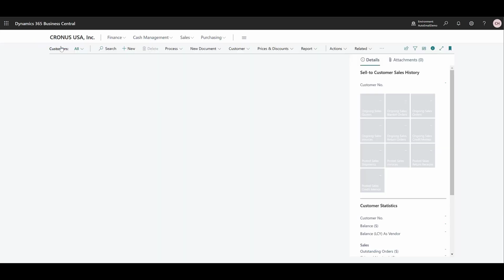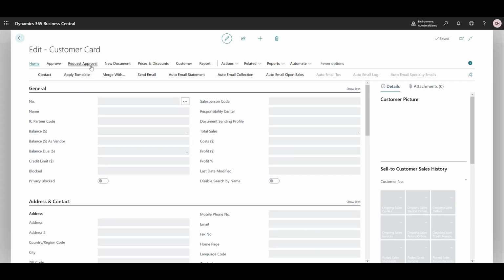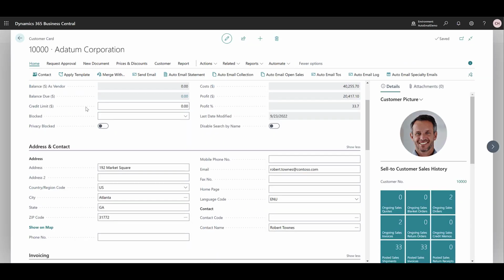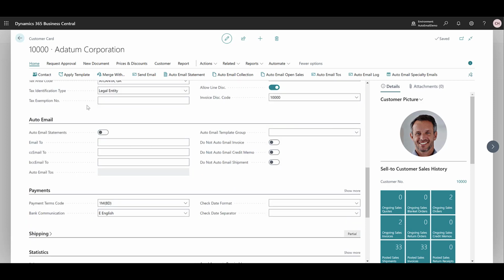Let's take a look at the customer and see the setup for auto email. There's a section here called auto email, and here you would set up everything related to auto email for the customer. Auto email statements means that it's part of the automatic statement functionality in auto email, so if you turn that on, they will automatically start getting statements according to the setup. Here you would have the email to, the CC email to, and BCC email to.